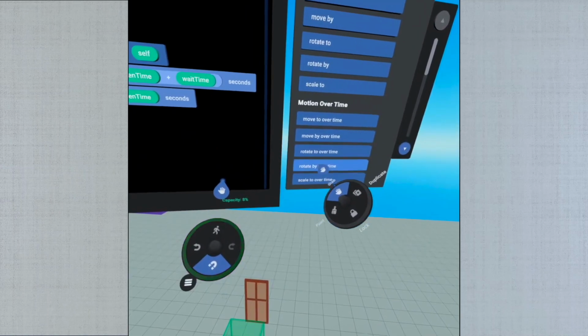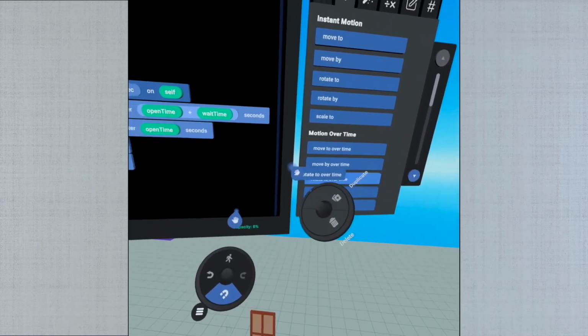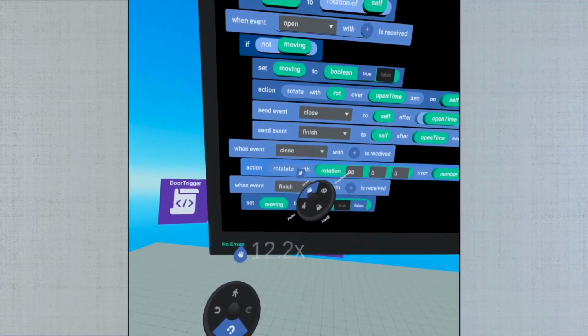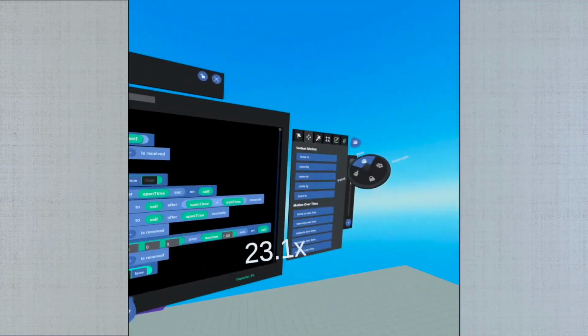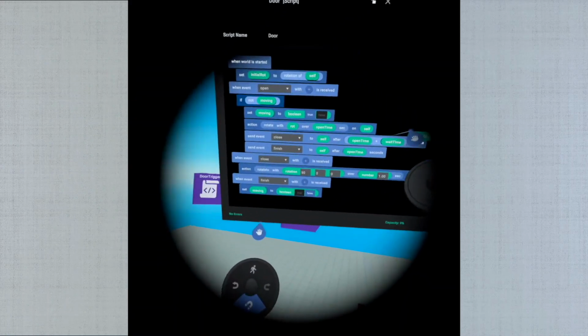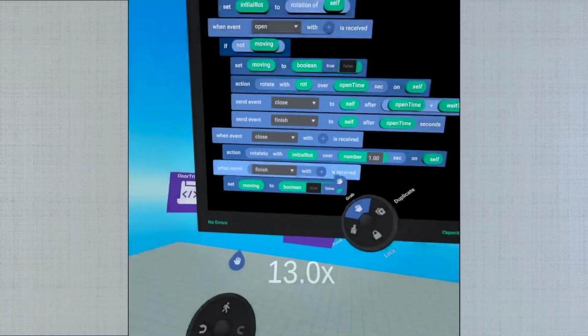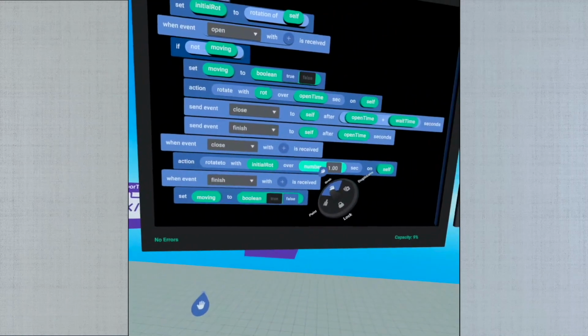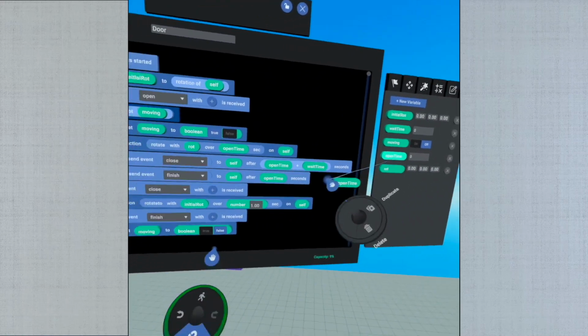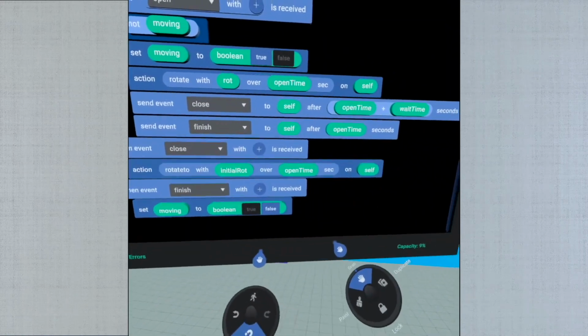So now I set the initial rotation, and I need to come back to this initial rotation with an animation. So now I will use rotate to, not rotate by, because I know the final angle. So rotate to with time. So the angle will be the initial rotation, and the time, I will use the same open time. I could specify another one, but for this I think it's okay.